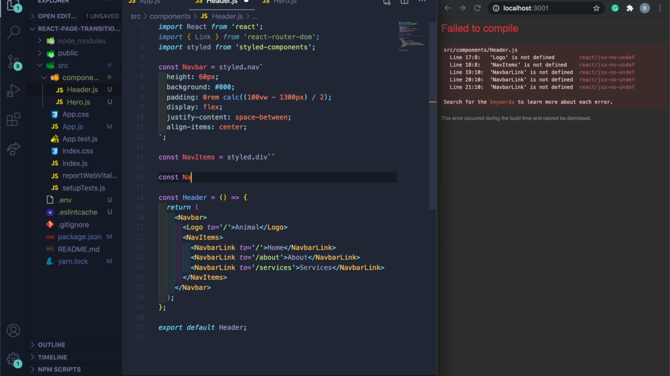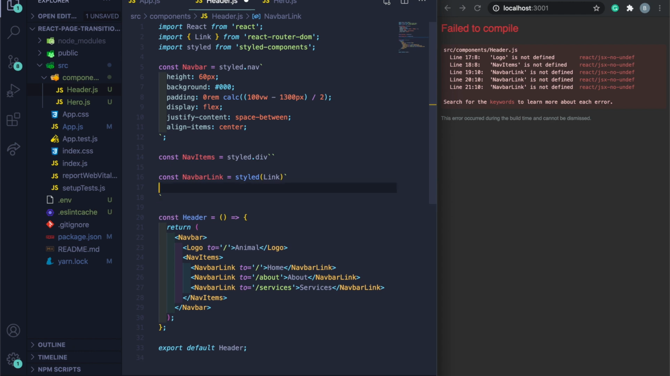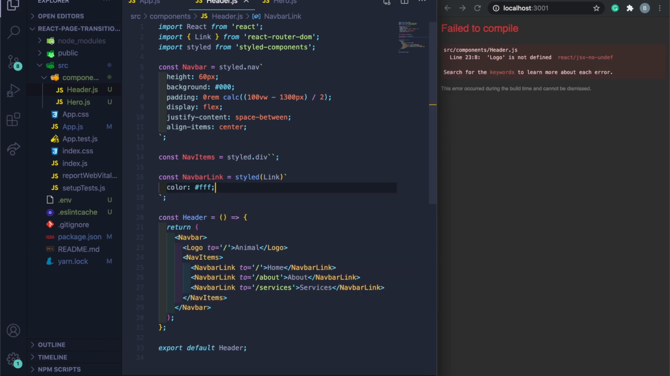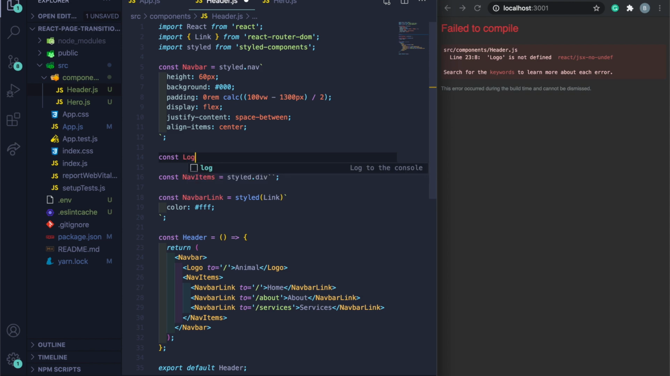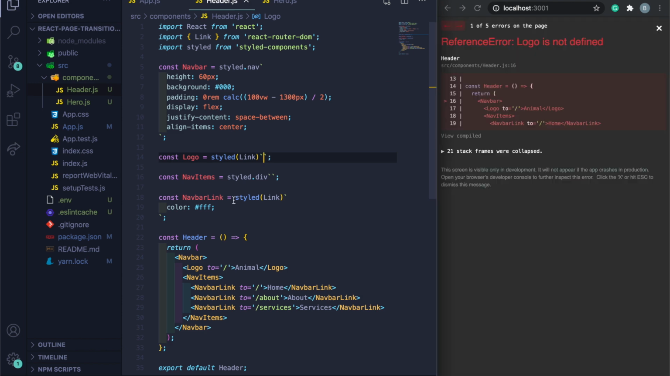And then I said const NavbarLink equal to styled, and since this is a React Router DOM Link, you just do parentheses and pass in the value, which would be Link, and that way it can know what it is. So I could pass in like the paths, and then here I just set the color to just white for now. Let's just save it just so we can see, and also Logo too. So let's just put that right below the Navbar. So I say const Logo equals the styled. It's also, I'll just make this a Link too. Let me just save this really quick, and then it says Logo is not defined, and that doesn't make sense.